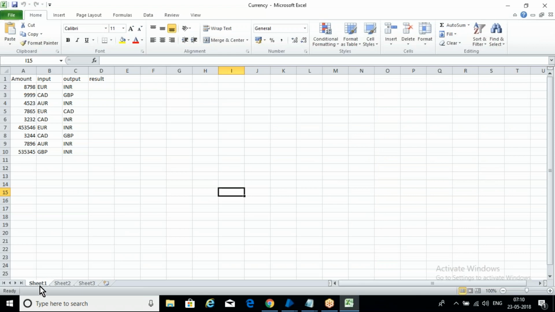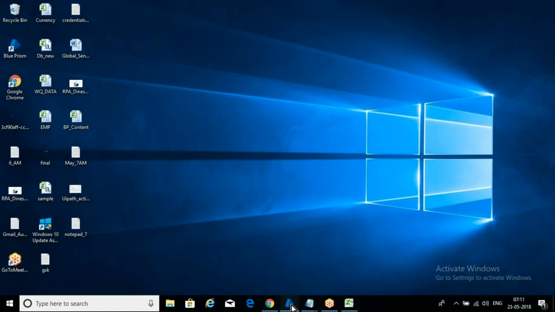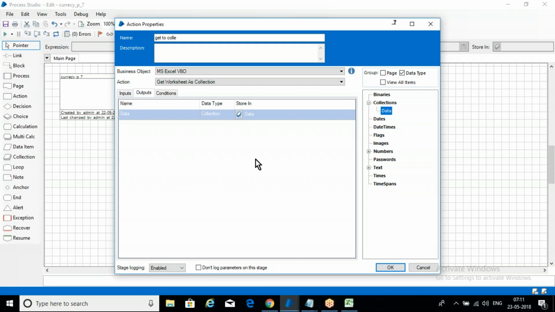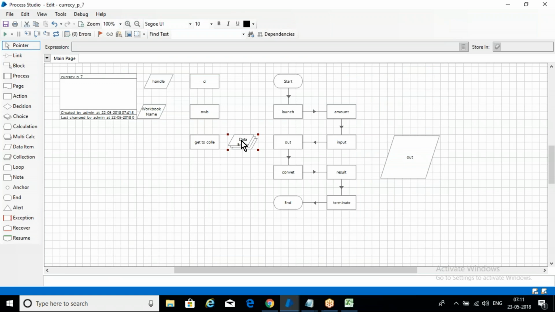If you observe here, this one is sheet 1. We need to pick the data from sheet 1. So let it be, and we give the sheet name here, sheet 1. Now where does this data have to be saved? It has to be saved into a collection. Observe this: by default it has created a collection to store it. Whatever values we have in that Excel file, all the data will come to this specific collection. So from the start we go through create instance, open workbook, get worksheet as collection. Now we have the data in a collection.